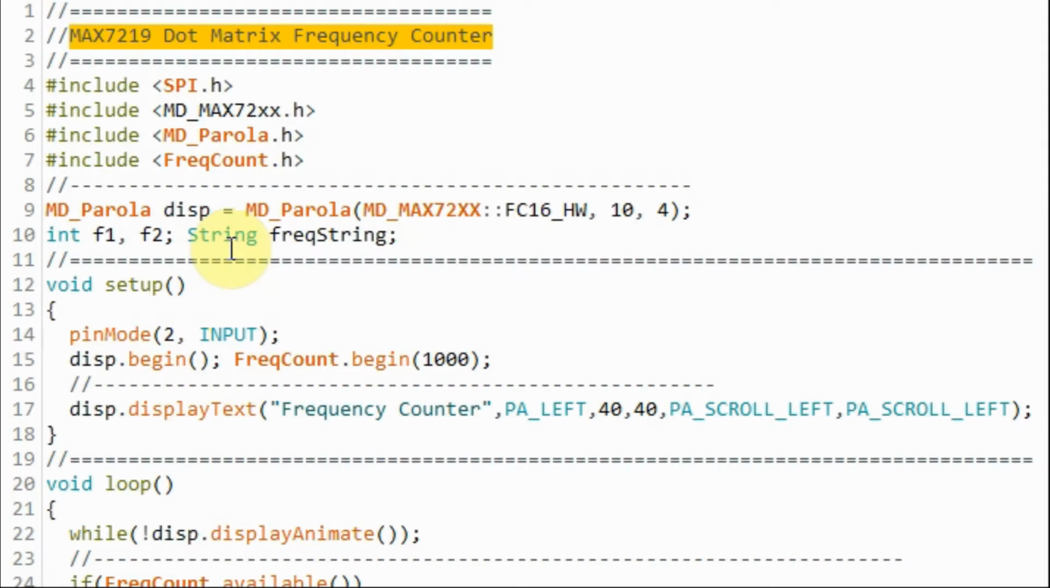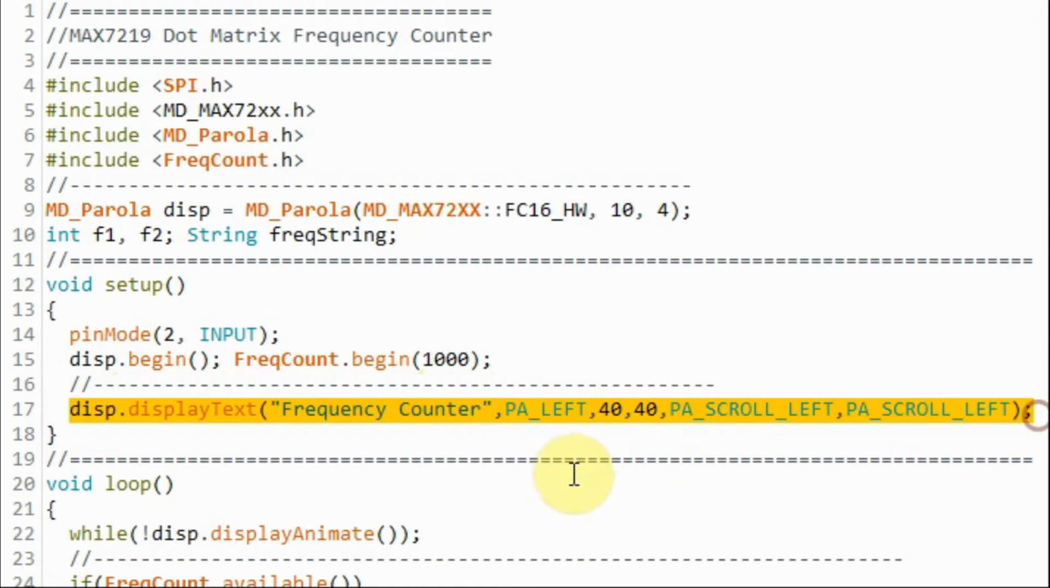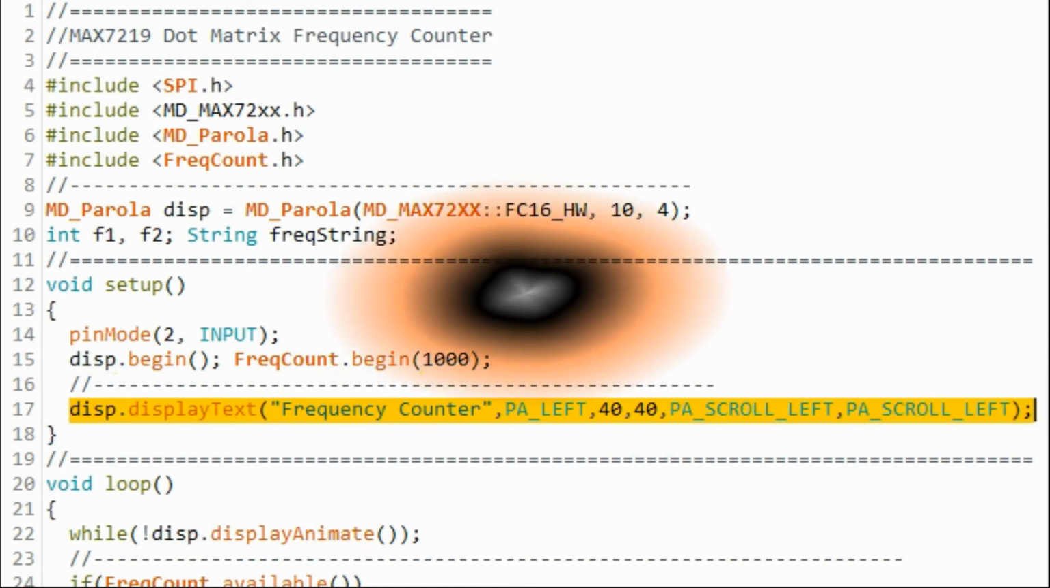A quick look at the C++ code used in the project. These are the libraries included in the sketch. This library is for the frequency counter. Within the setup function, we initialize the dot matrix module and we initialize the frequency counter. Now the parameter 1000 means that the frequency counter within a period of 1 second will take samples to calculate the frequency. And here we are using this function to display a scrolling text.